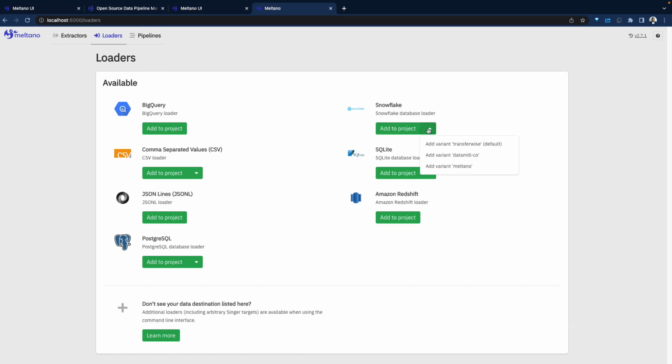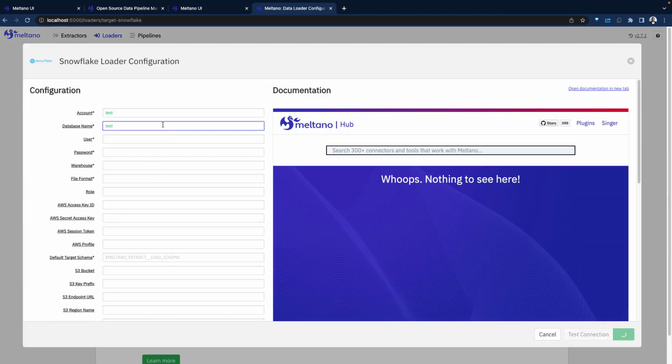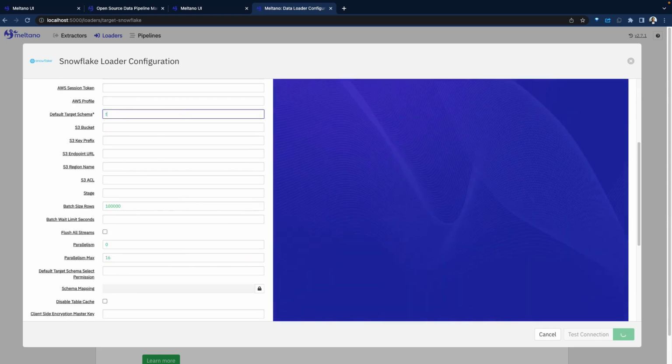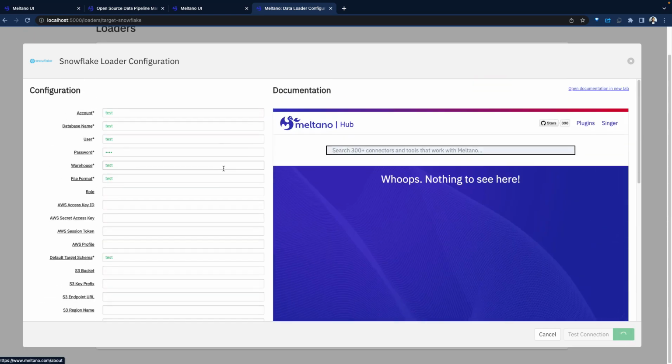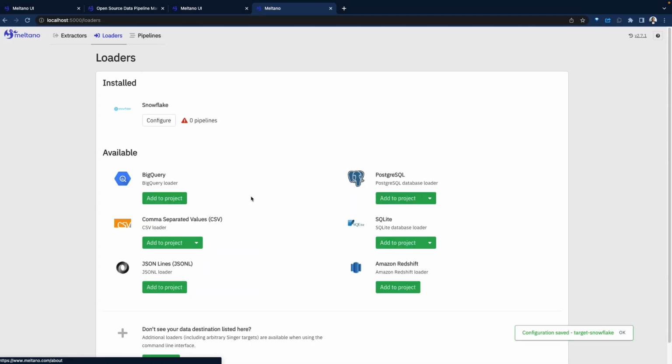We get data into Snowflake. And what we're going to do here is add the Snowflake project, using this to show the UI from a test perspective. This will be your configurations going to your Snowflake instance. Let's save this. Again, this is not a valid connection to Snowflake. Just to get the point, we now have Snowflake as a loader.